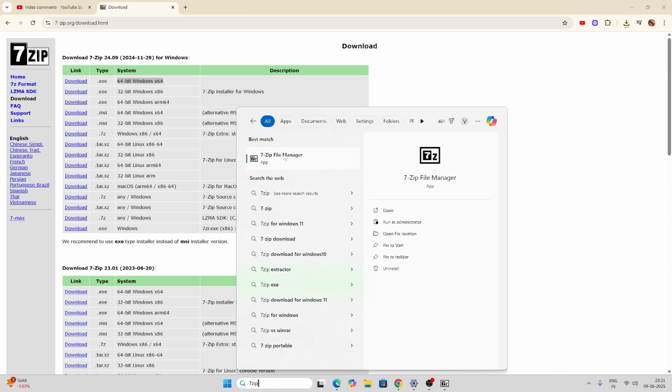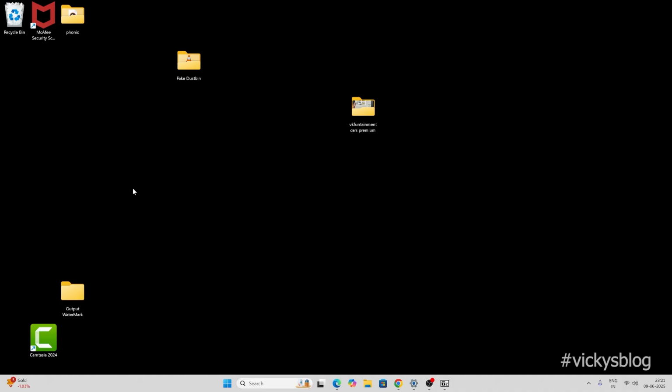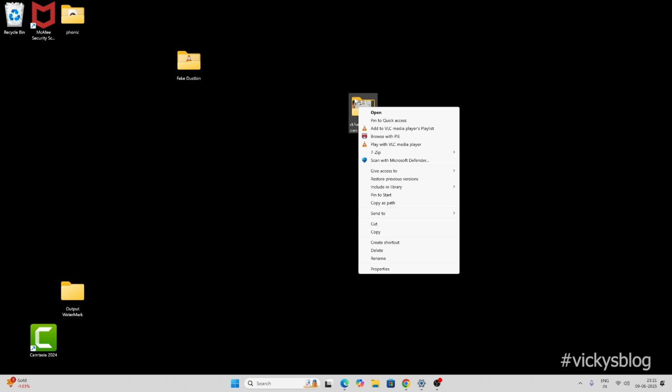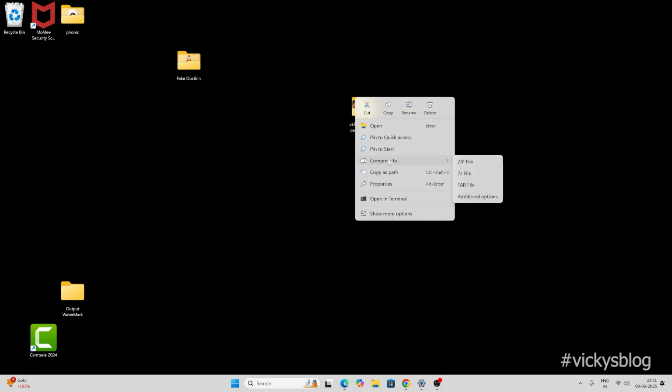If you're seeing this, it means you've already installed 7-zip. So cool. Now I'm going to show this. For example, this is the folder. I'm going to select the folder and right click, and you can see this show more options. Or right click, click on this compress to, and you can see 7-zip. You can zip it.